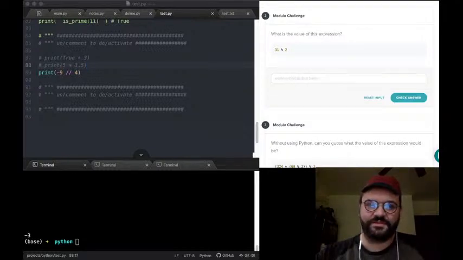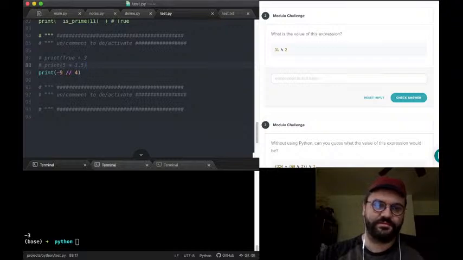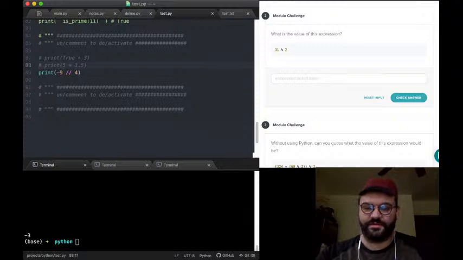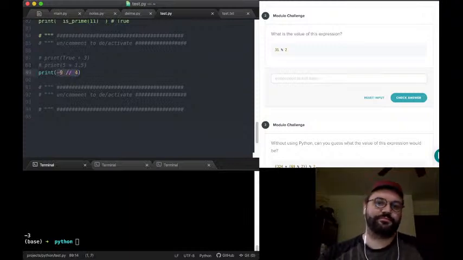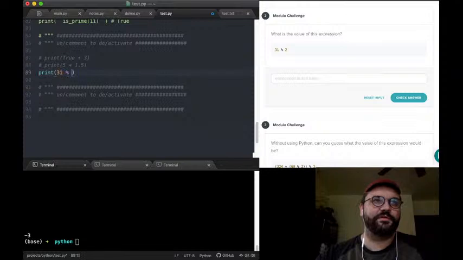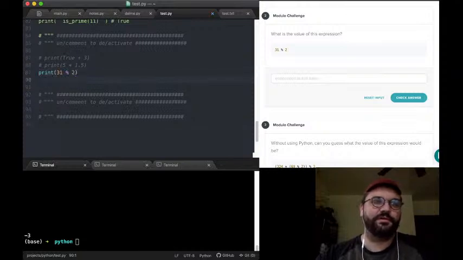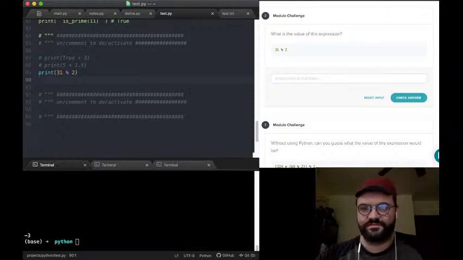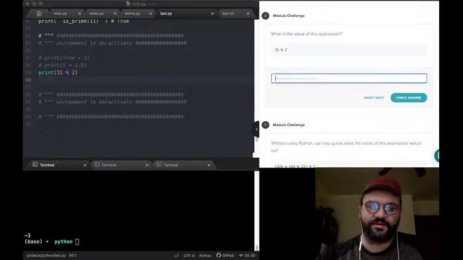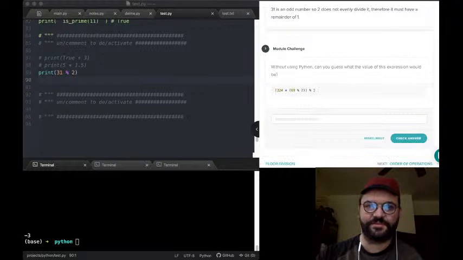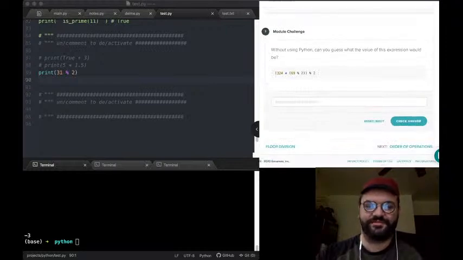So what's the value of this expression? 31 mod 2. Let's just do 31 mod 2. I should probably be able to do this in my head. 31 mod 2. So 31 over 2 is... Oh, gosh, of course I can do... I don't know what's wrong with me. I must have not slept right or something. That's pitiful. All right. Always use Python.